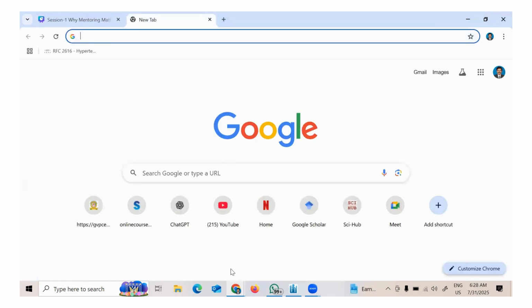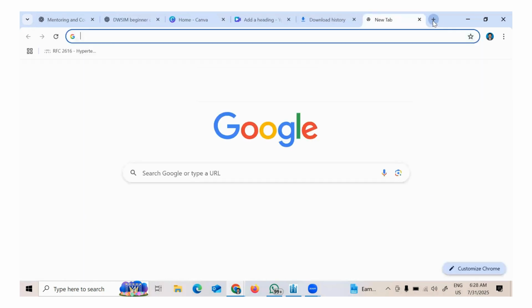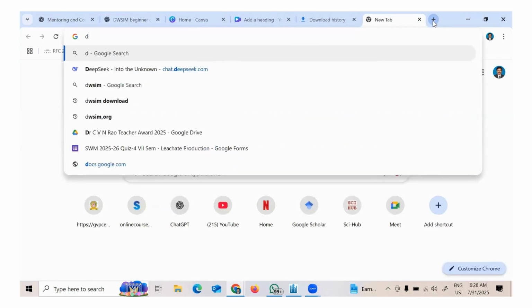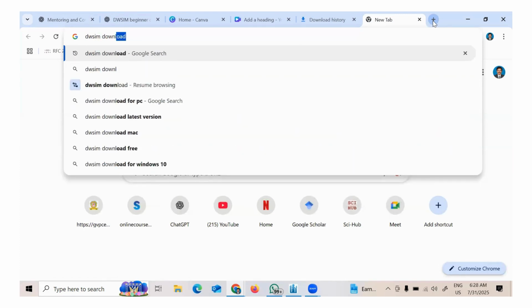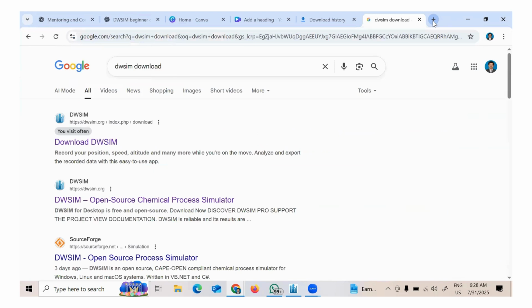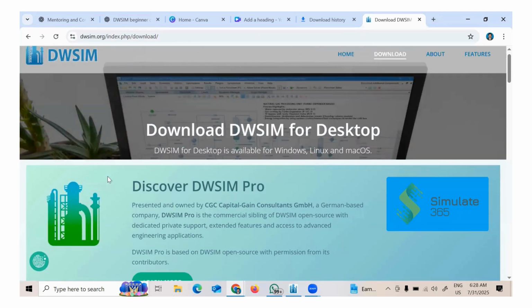Let me check, I think this is an internet issue. Sometimes this happens. Yes, now we are at the download DWSIM for the desktop.